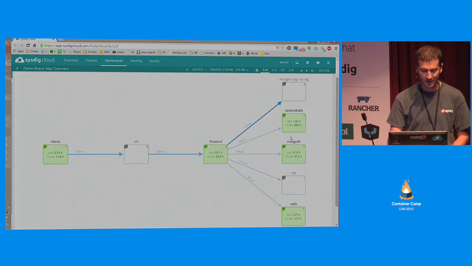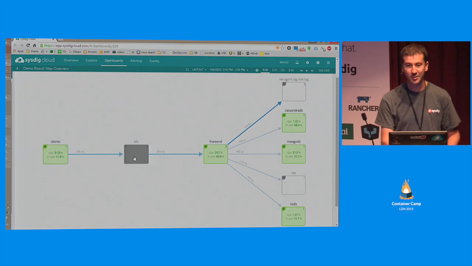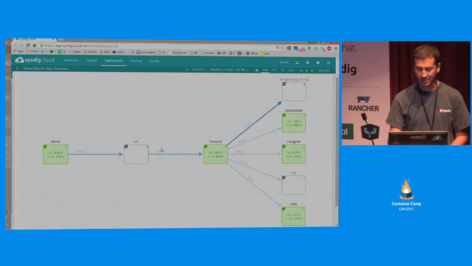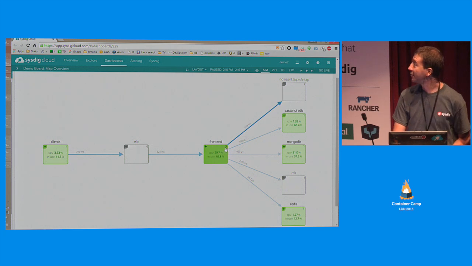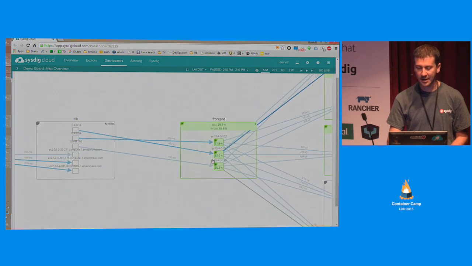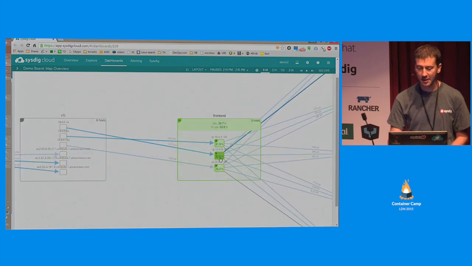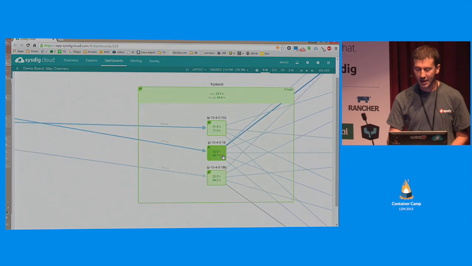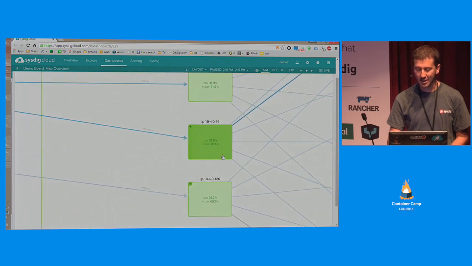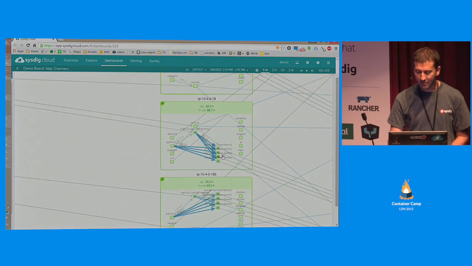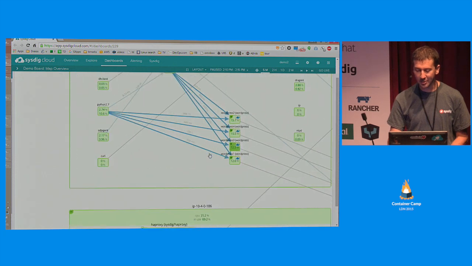So here, for example, I can see a couple of tiers, clients, load balancer. We are on Amazon here, so ELB, front-end tier with three machines. I can see it from the number three here. What I can do is use my mouse to zoom inside it, and now I can see the three machines. I can keep zooming, and it's a bit like Google Maps for your infrastructure. Now I'm starting to see the Docker containers inside these machines, and how these Docker containers are talking to each other.